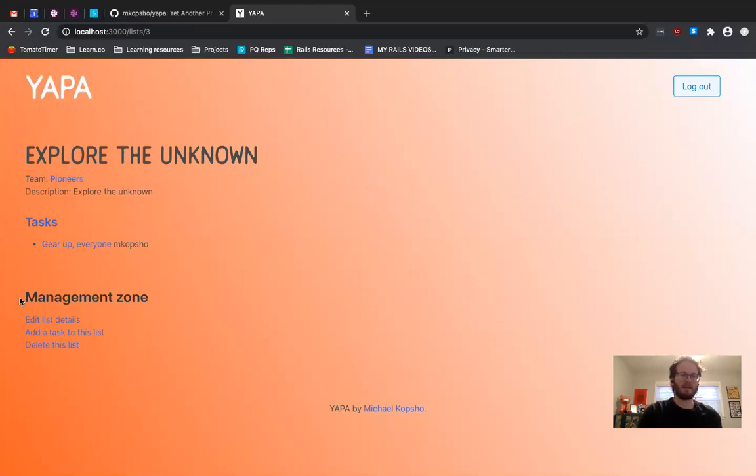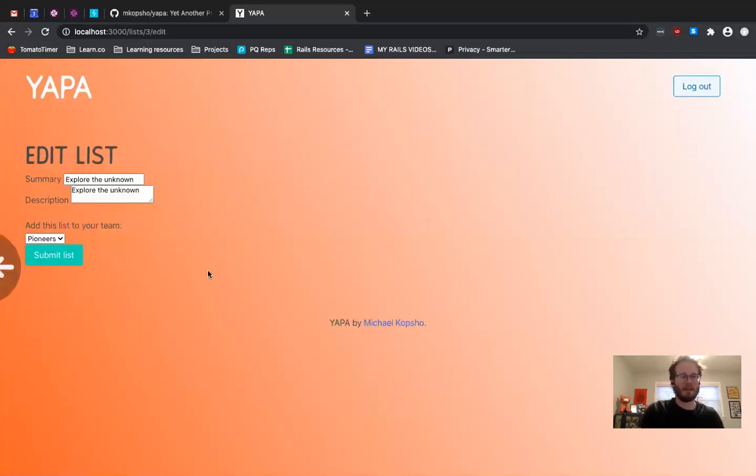And so this management zone, you may have seen this on the previous page and also on this page. This only shows up if you are part of the team that you are trying to edit, right? This wouldn't show up for someone who wasn't on our roster. And even if they tried to brute force it and like type into the URL, like list/edit or whatever, if they are not on the team that owns that list, they cannot edit it. So we'll go ahead and edit list details just to see that.